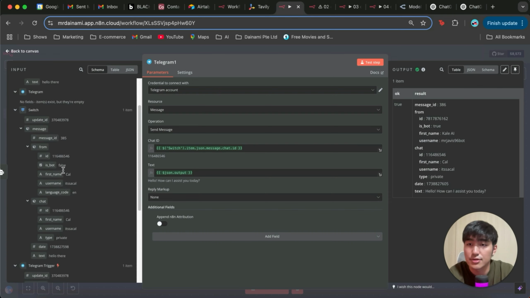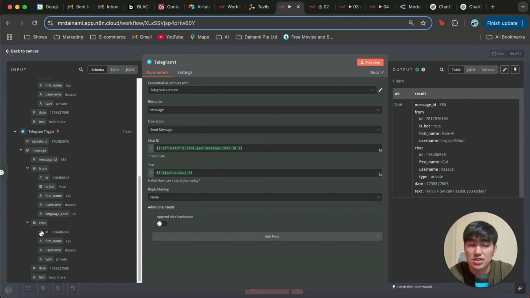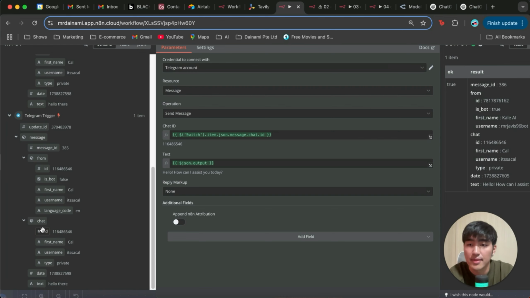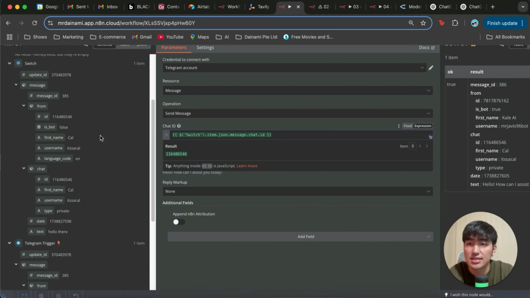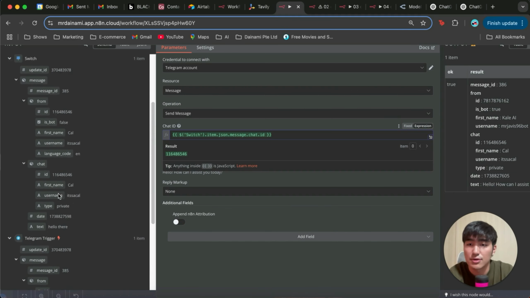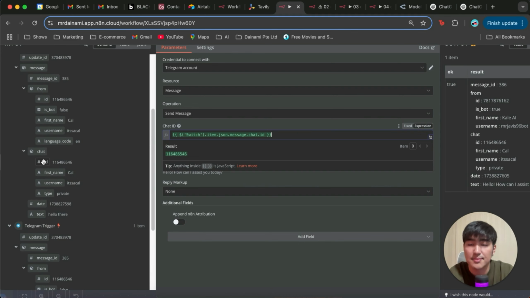So we just have to go into the Telegram trigger over here, okay? And we're going to look for the chat ID. We're going to drag this over and paste this in. And there we have it. We do have the JSON message from the Telegram trigger over here. Another way you can also add this in is from the switch. So over here from the switch, we do have the exact same ID as well. So you can drag this over and it works the same.